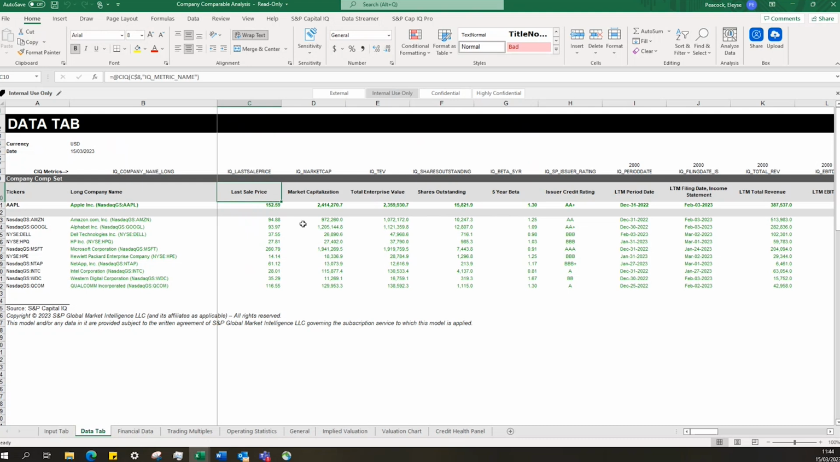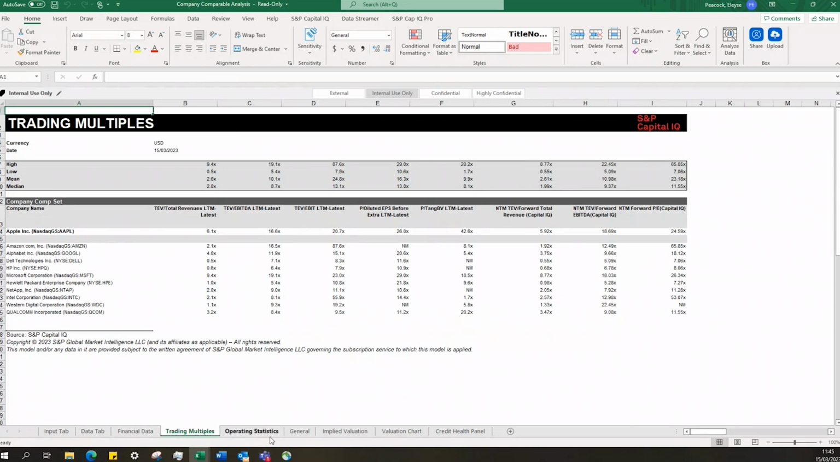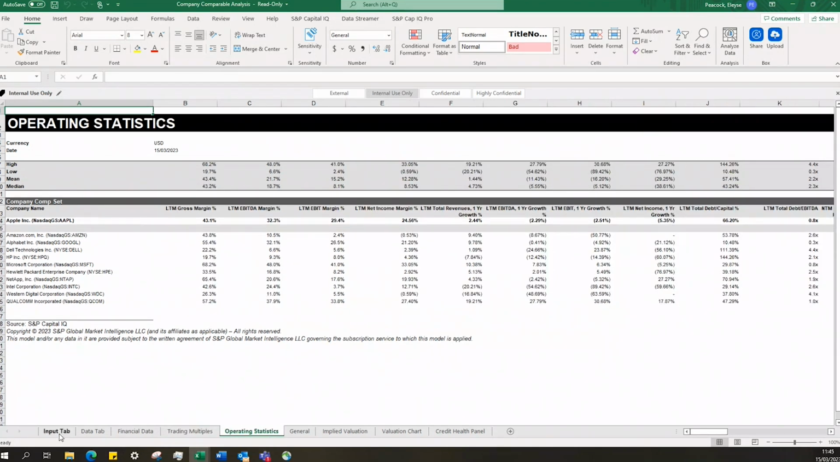So we've got some basic metrics, so last sale price, market cap, TV, things like that. Financial data, trading multiples, operating statistics. It's fairly similar to what we've seen on Quick Comps. It's just basically being pulled into Excel. So it's just something to bear in mind that all of the inputs are in blue. So everything that you can change is in blue. And yeah, so that's the templates.